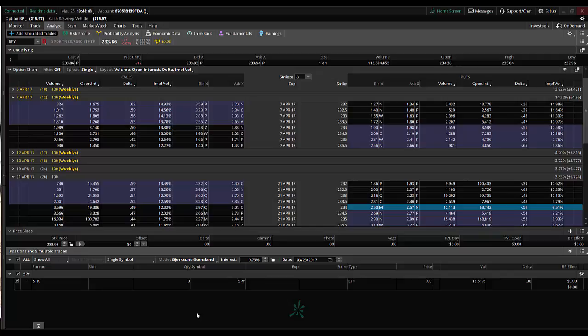So to place a calendar, you're selling a shorter duration option and buying a longer duration option. The reason we're doing this is we're looking to capitalize on the time decay of the shorter option, the shorter duration, being quicker than the longer duration option.